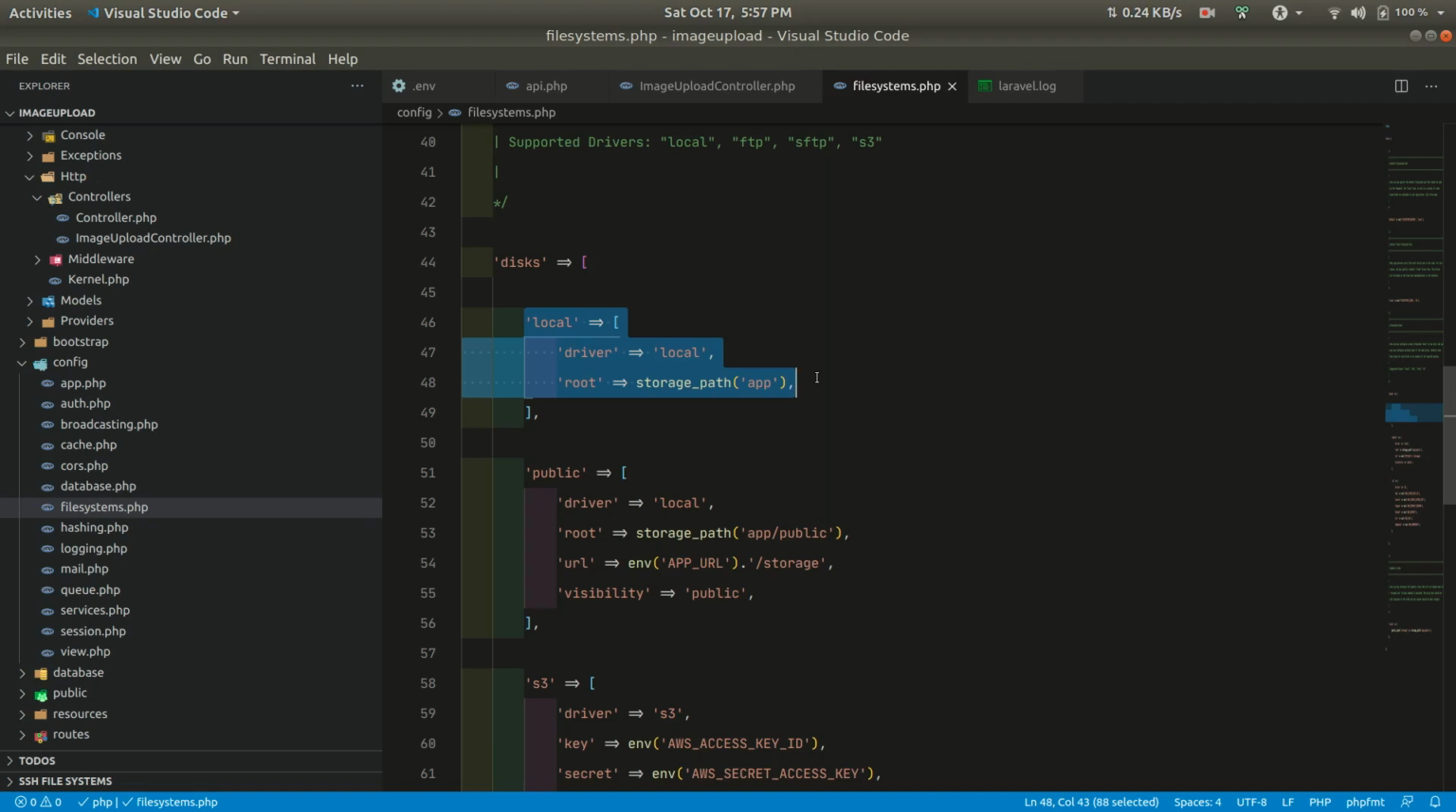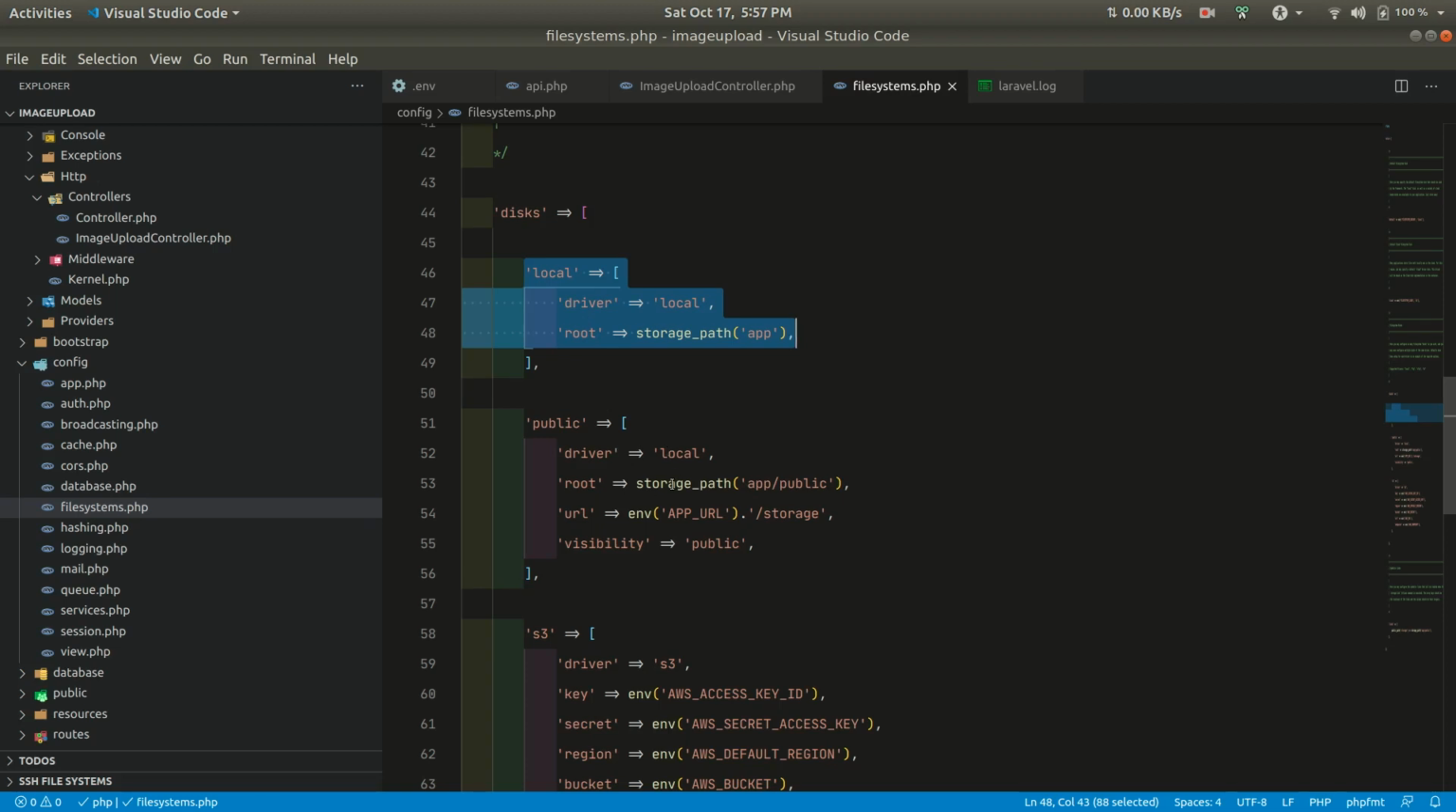Let's say we want to access application.com/images/ followed by the image name. We cannot, because it is not in the public directory. For that we have to use the public disk so that we can easily access it. It is also inside the storage folder, but we run one extra command provided by Laravel, and then we can access the files from that folder.